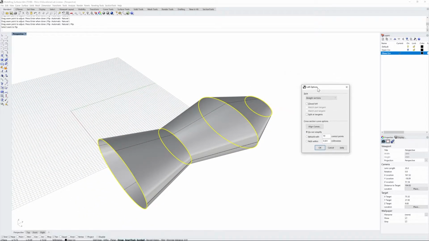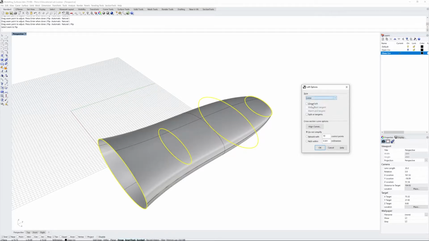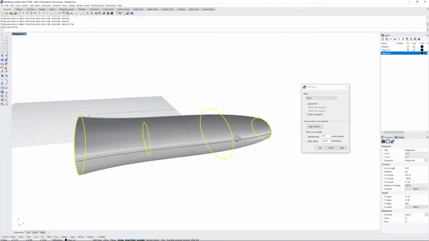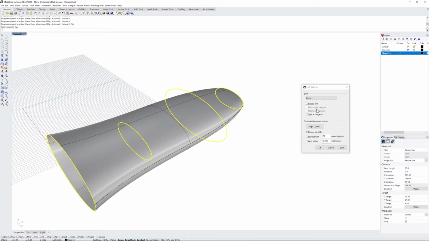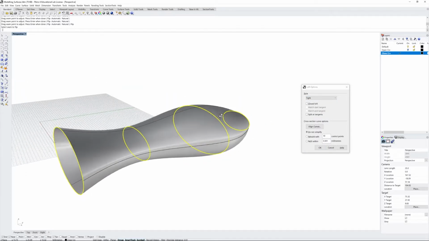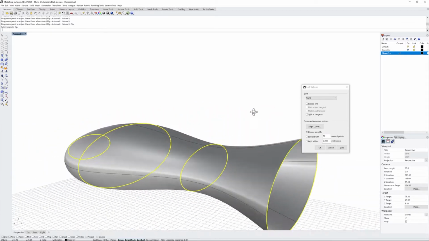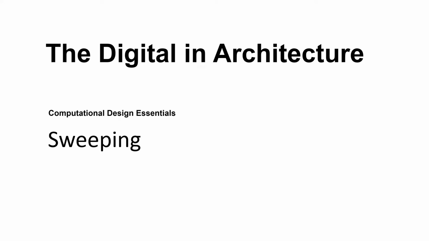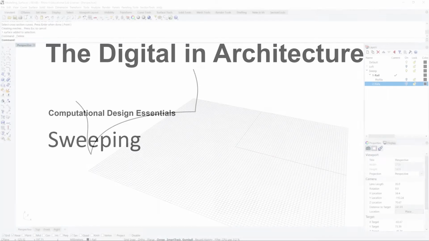This little window that pops up is the loft options, and here we can just go through and see which other options for lofting Rhino offers us. So for example, this slightly loose surface generation, or more tight, that takes our input curves as a very precise reference. Let's explore how the sweep command works.